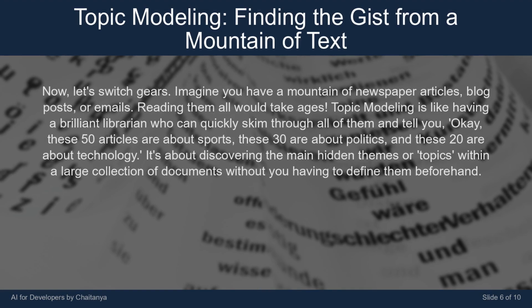Now, let's switch gears. Imagine you have a mountain of newspaper articles, blog posts, or emails. Reading them all would take ages. Topic modeling is like having a brilliant librarian who can quickly skim through all of them and tell you, "Okay, these 50 articles are about sports. These 30 are about politics. And these 20 are about technology."